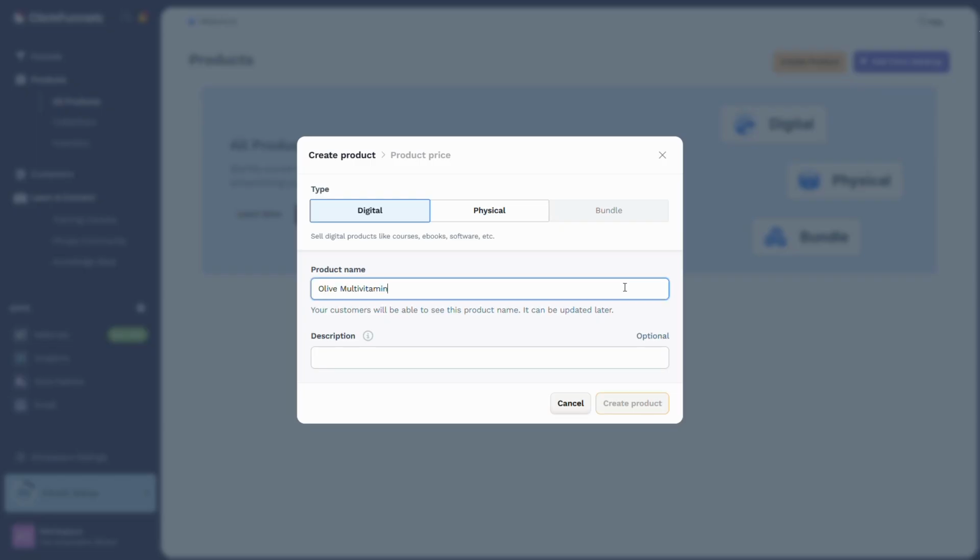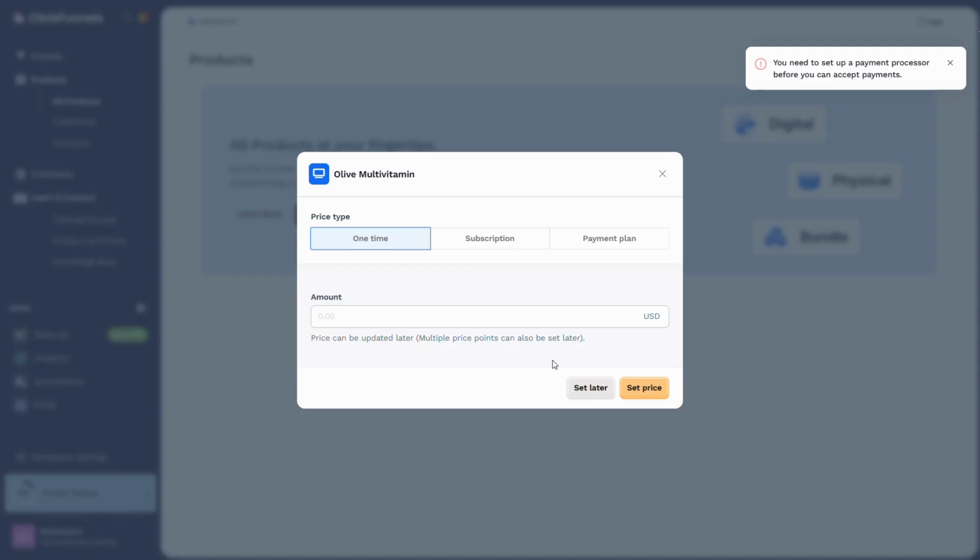First, the product name. This is what the customer sees on the form, so make it clear. Now, this one is key, the description. This is the text that will appear on your customer's credit card or bank statement. Make it recognizable to your brand or product to prevent confusion and potential chargebacks.